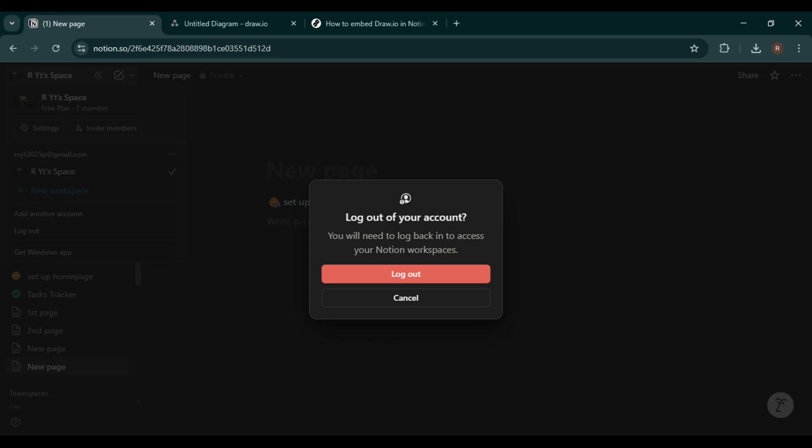Once you do that, you'll be immediately signed out of your Notion account in the browser. You'll be taken back to the Notion login screen, which confirms that you're fully logged out. At this point, your session is ended, and anyone else using this browser won't be able to access your workspace unless they log back in with your credentials. This is especially important if you're on a public or shared computer, or if you manage multiple Notion accounts and need to switch between them. And that's it. You've successfully logged out of Notion in your browser.